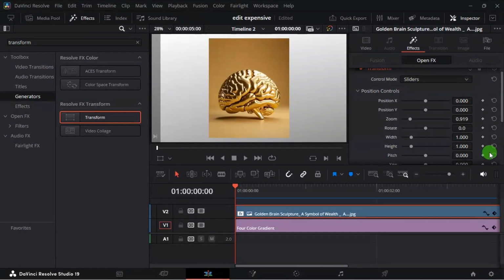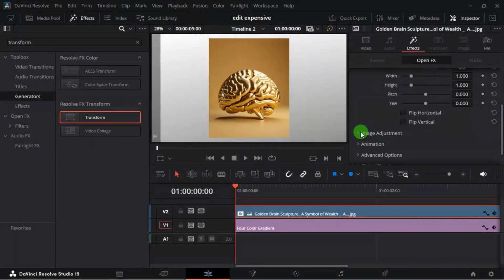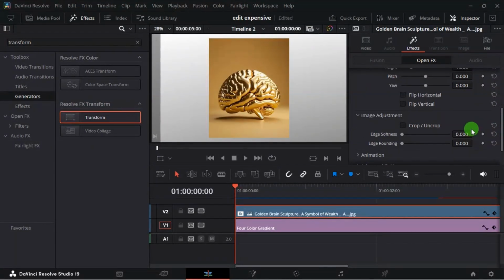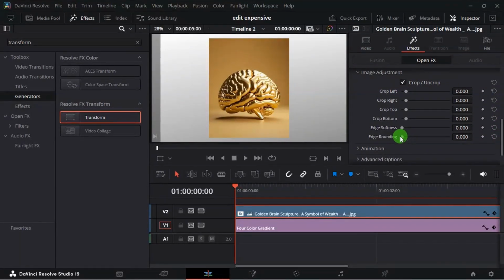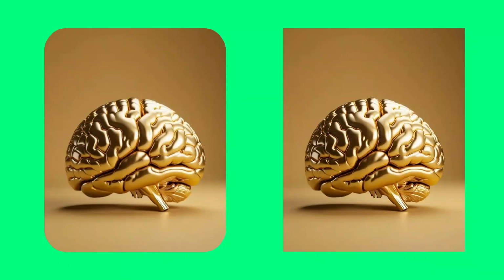Scroll down until you see crop, where you see image adjustment, click it. Make sure the crop is checked and come to edge rounding. Increase the edge rounding a bit to your liking and you're going to get that smooth edge rounding, making your edit expensive. So just see before and after.